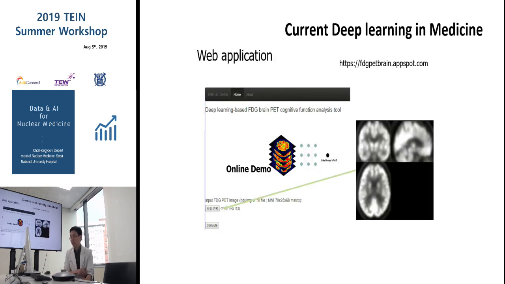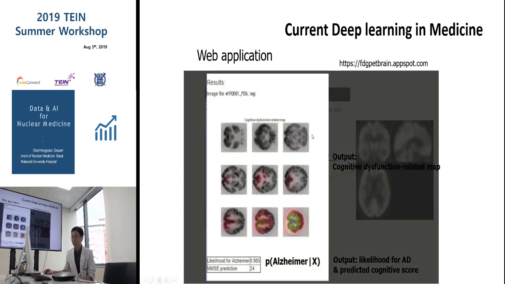And another application was applied to FDG PET data to predict cognitive function. And this is the website, and I developed a web application with an online demo. So if you have some FDG PET data and upload your PET data, then you can find the likelihood of Alzheimer's disease and the predicted MMSE score from your data.